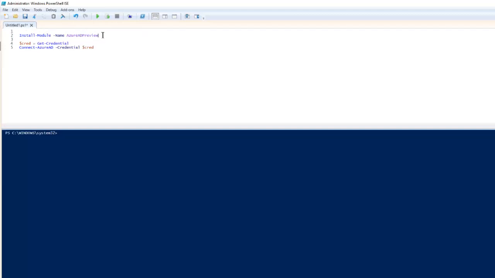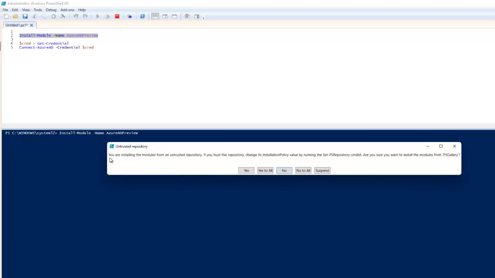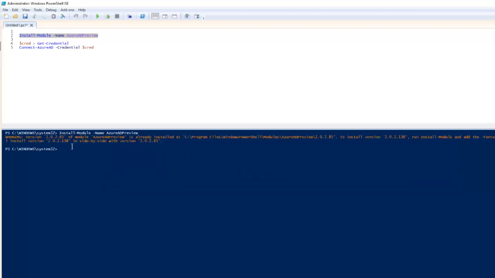Let me install this Azure AD preview by running this selection. Here you can see it's going to try to install it on this device. You are installing the module from an untrusted repository, so I'm going to just say yes to all. And here you can see it says warning: version 2.0.2.85 has already been installed on this device.